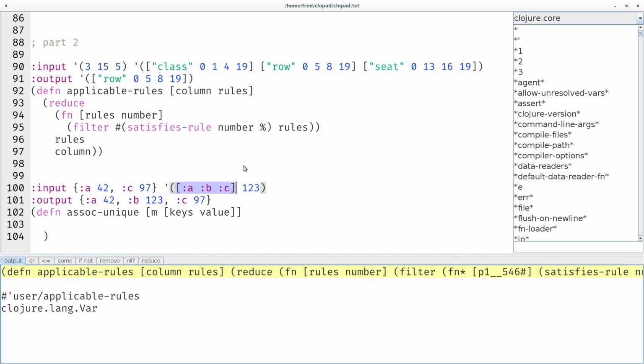And then here we have a vector with A, B, and C. So B is the only unique key in this vector, basically, if you look at the map. B is new. And then we have a value that we want to associate in the map. And so we choose B to associate to 123. Okay, because A and C are already used in the map.